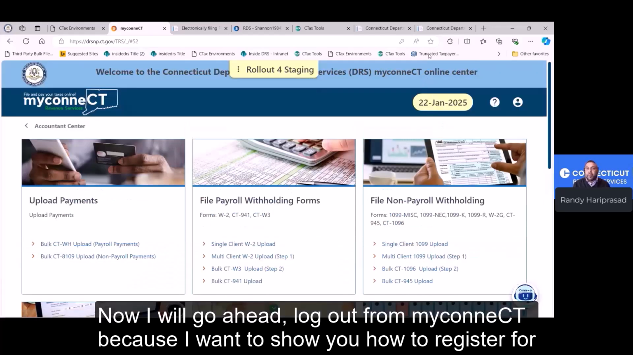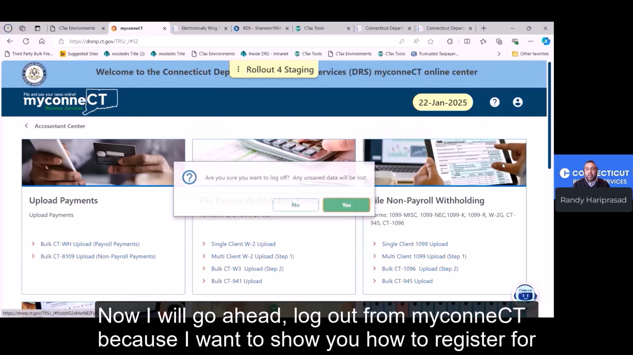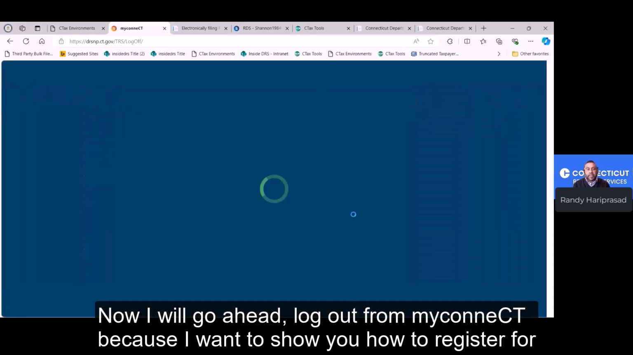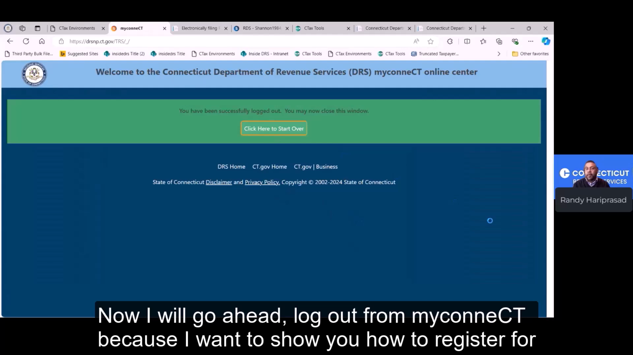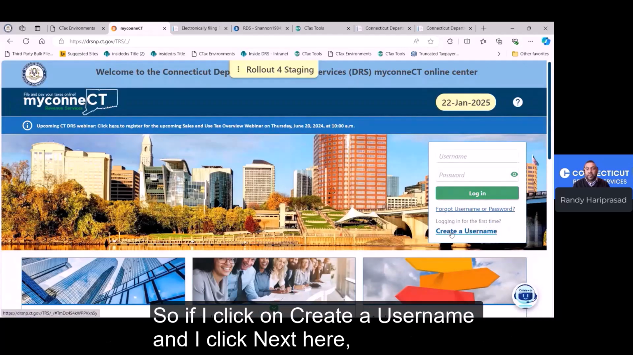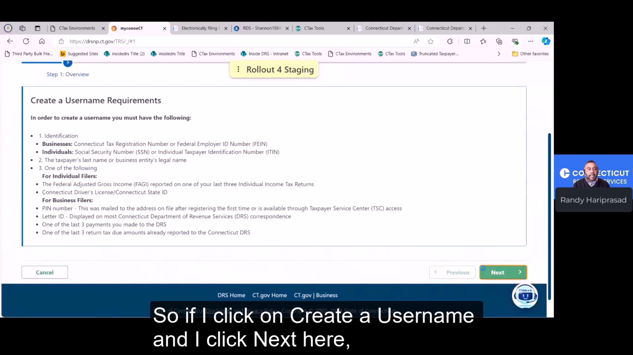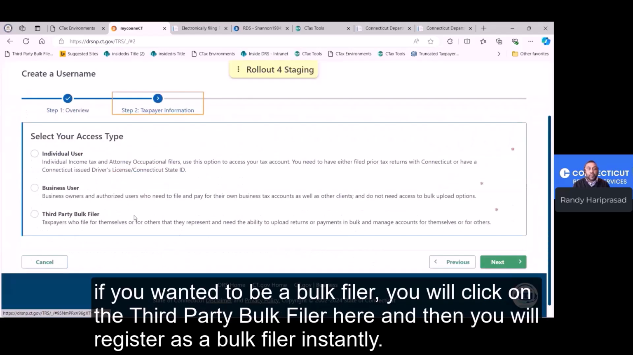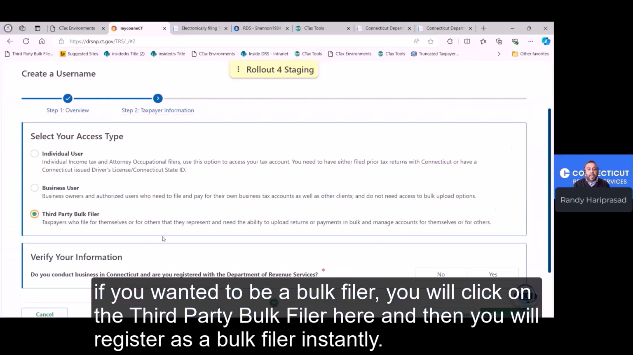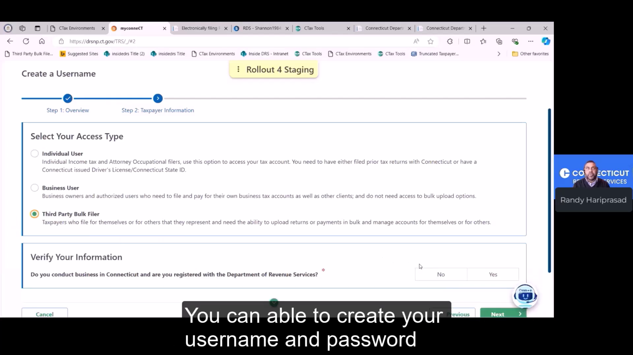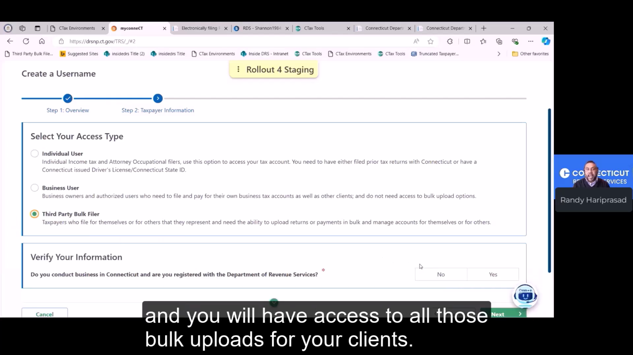Okay, so now I'm going to go ahead and log out from My Connect because I wanted to show you how to register. If I click on create a username and I click next here, if you want to be a bulk filer, you will click on the third-party bulk filer here, and then you will register as a bulk filer. Instantly, you are able to create your username and password, and you will have access to all those bulk uploads for your clients.